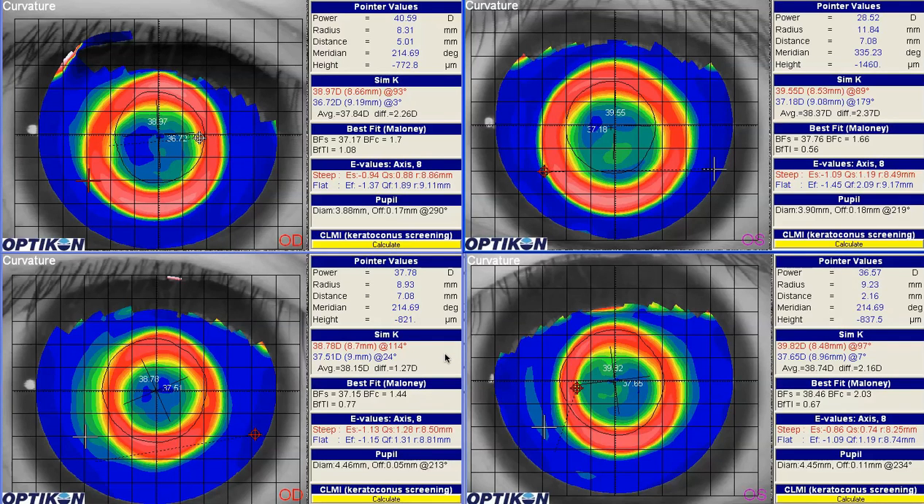Here we're revisiting an orthokeratology case where the patient's got some glare and halos at nighttime. If we look at the post-wear maps, we have slightly smaller treatment zones from the initial set of lenses, slightly larger zones from the second set.